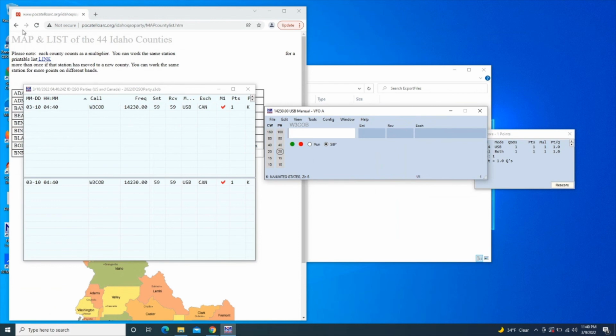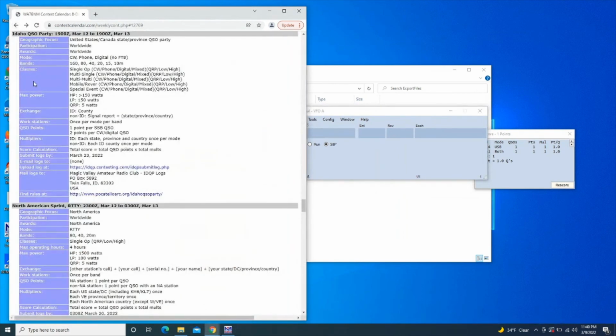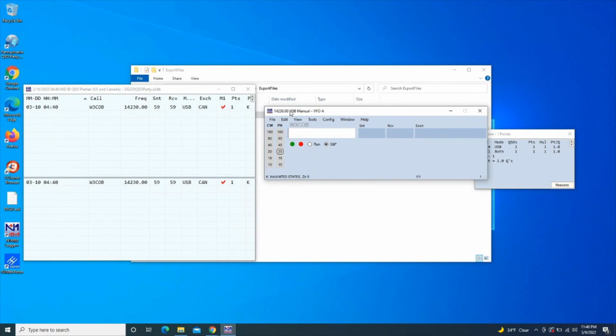In fact, for fun, I know I'm kind of getting sidetracked. What is their thing here? Points. 1 point for voice, 2 points for CW and digital. Multipliers. Each state, Province. I'm sorry. Who cares? Here we go. Non-ID. Sorry. Each Idahoan county once per mode. So that's a little bit different. So I can get bonus points. Let's say I work Doug on CW, I work Doug on voice. I get the multiplier twice. That's pretty slick. Anywho, what I wanted to show you was there's two contests on that weekend.